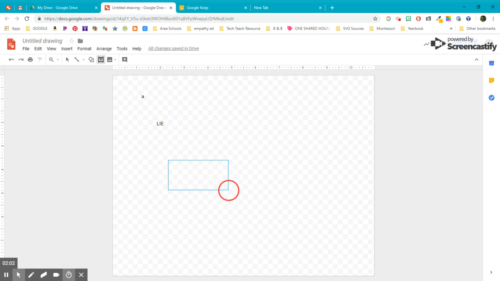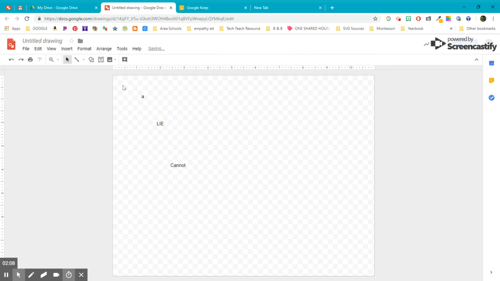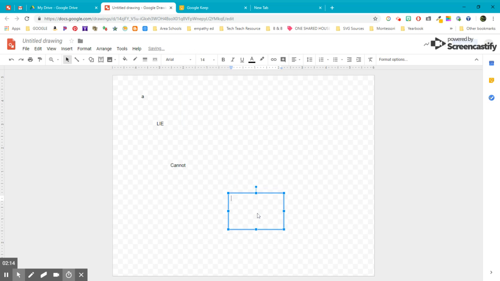And then cannot, which I don't think needs to be in all caps. I'm going to format it like this. That's going to depend on the font that I end up with. And then live. Now, I want each of these things in its own box so that I can go about formatting it in its own box.